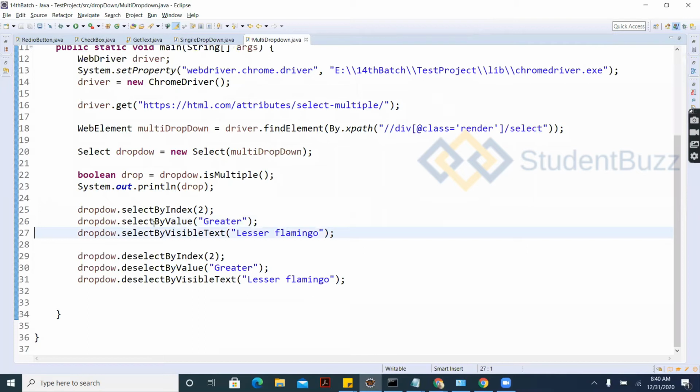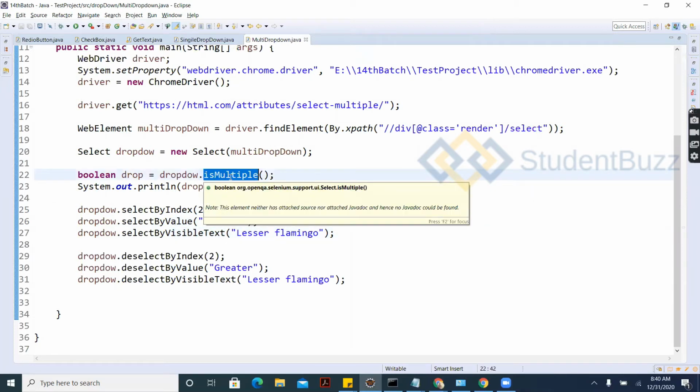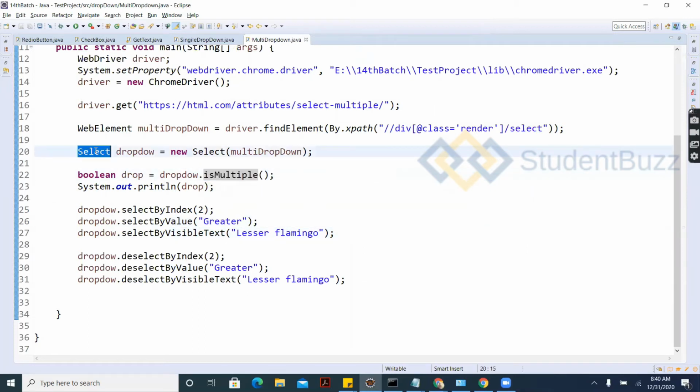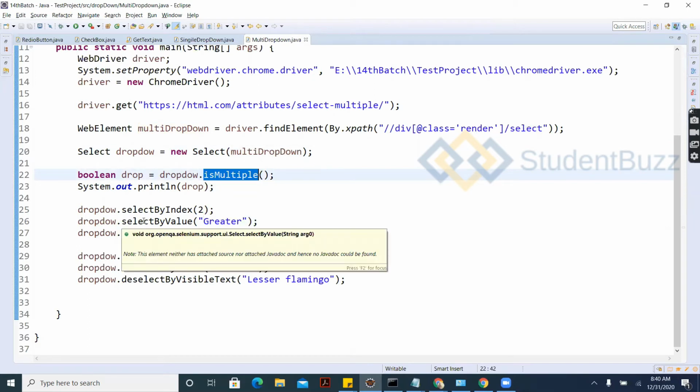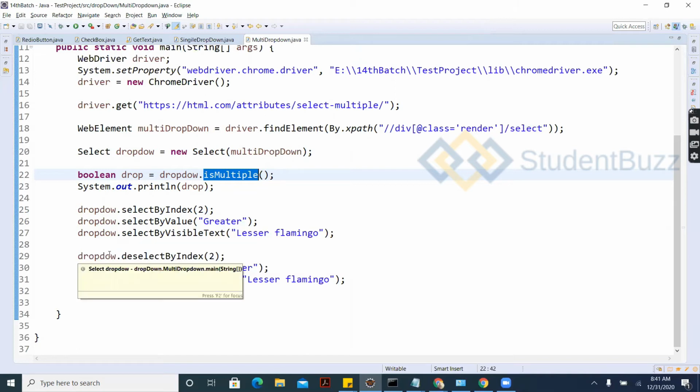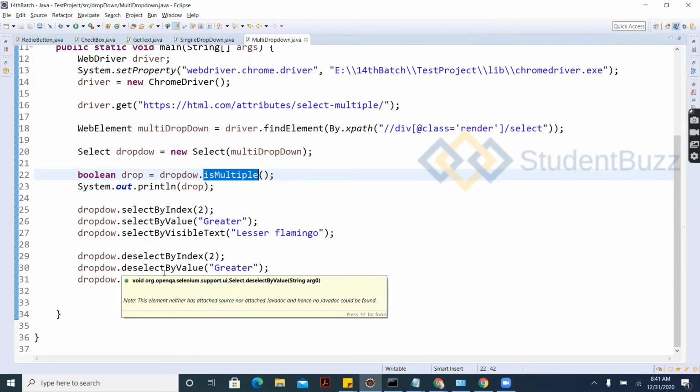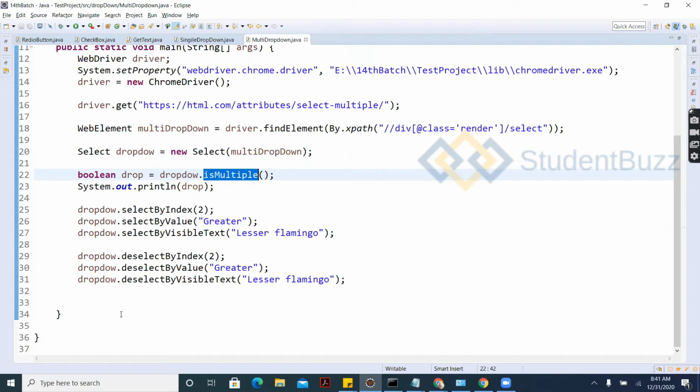And we have 6 methods. It's 7 methods we have seen. Select is a class. It accepts this web element, and boolean. There are 7 methods we use now: is multiple, select by index, select by value, select by visible text, deselect by index, deselect by value, deselect by visible text. Those 7 methods we use. In real time, these methods mostly we'll use.